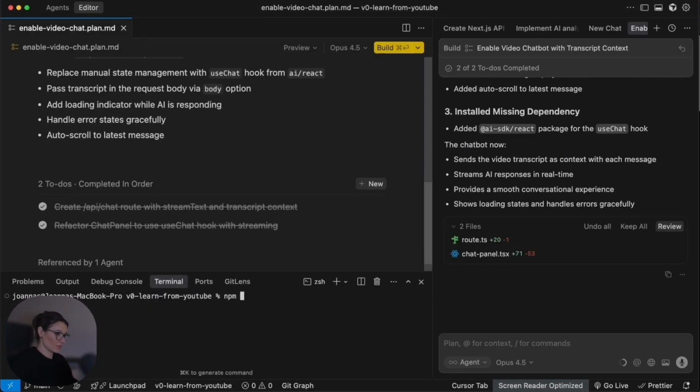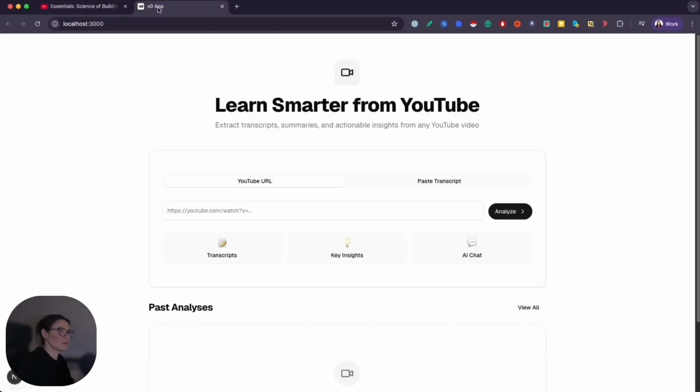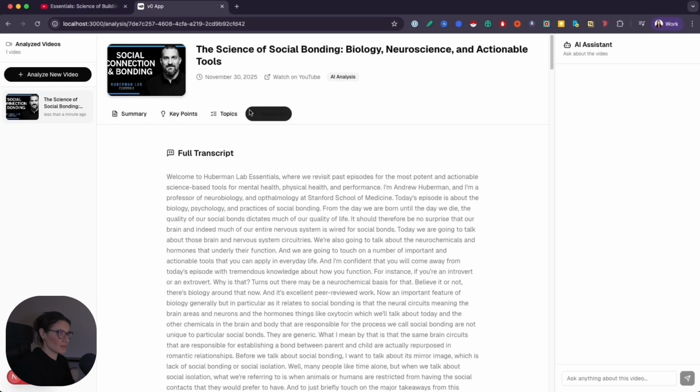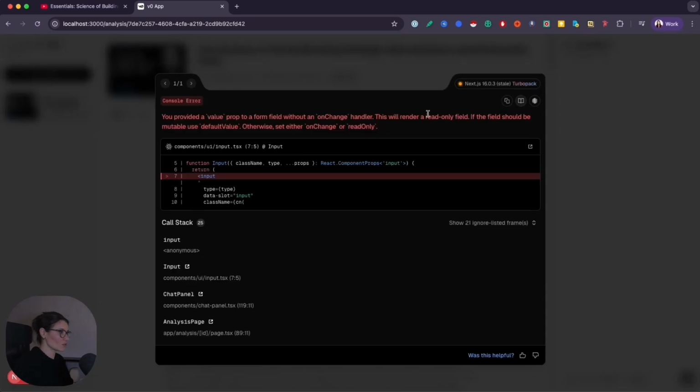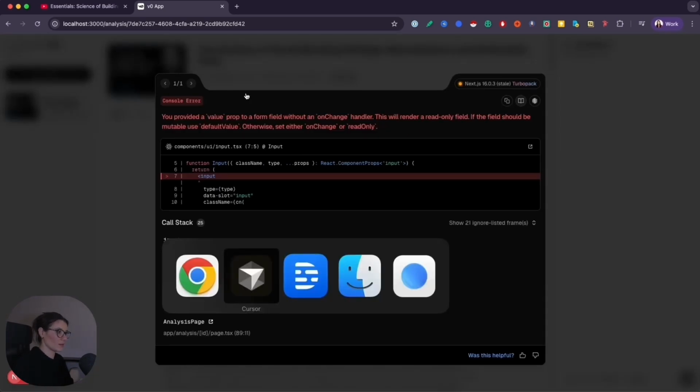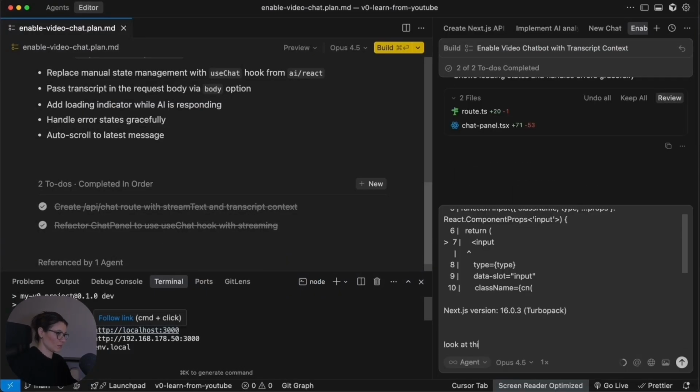Let's check it. npm dev. Let's go into localhost to check it. Let's just input this URL. Okay, it analyzed. Now let's check. I cannot even write here. Let's see what's the issue. I will just copy that and go back to Cursor and look at this issue.